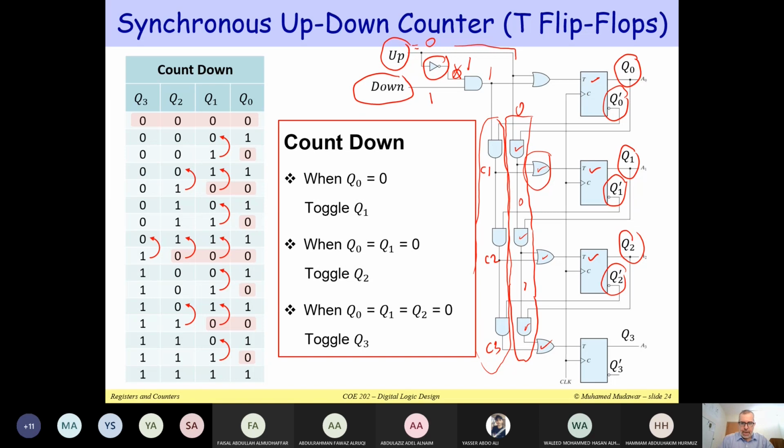There is no need. You can replace this here with a multiplexer. You can replace this with a multiplexer. You can replace this with a multiplexer. If this is what you mean, right?